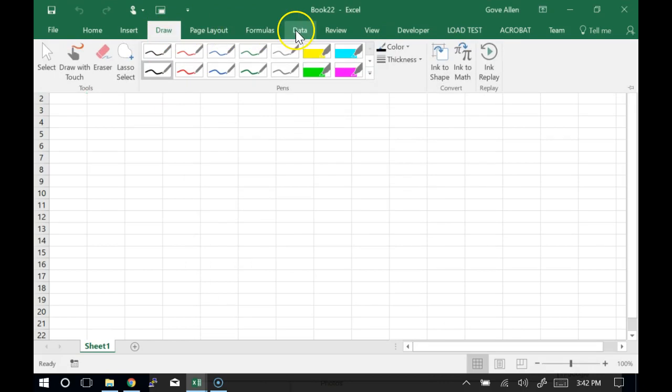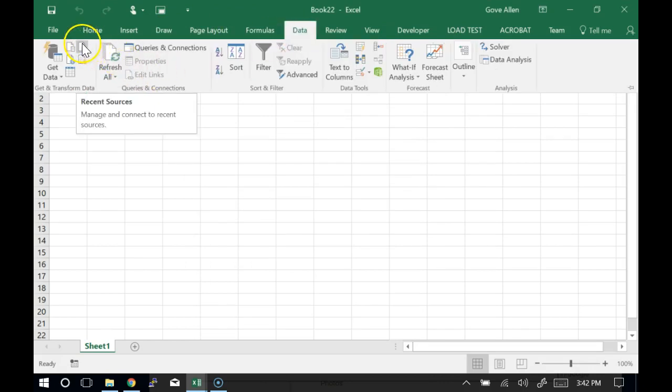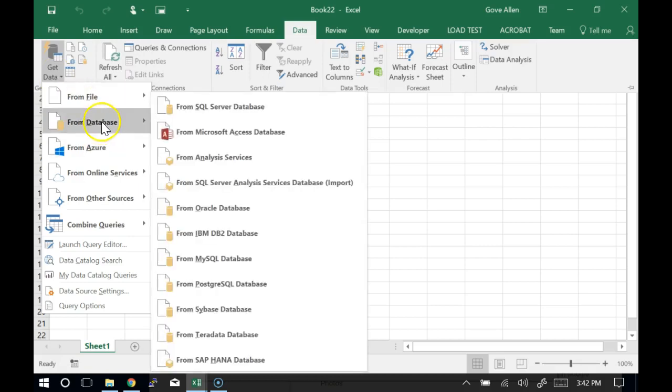Yeah, but I'm not sure which one it is. It's this one, recent sources. The one with the little yellow thing in the corner? Web. No. This one? I think so. Oh, here we go, from database. There's what I want. Okay, so for me, it's actually on this Get Data. Depending on what version of Excel you have, even what version of Excel 2016 you have, this might look a little different.